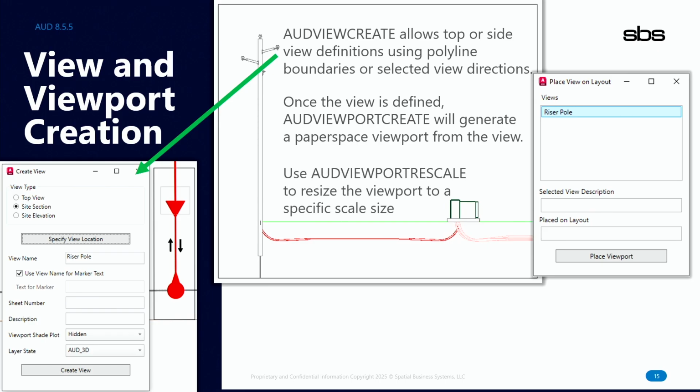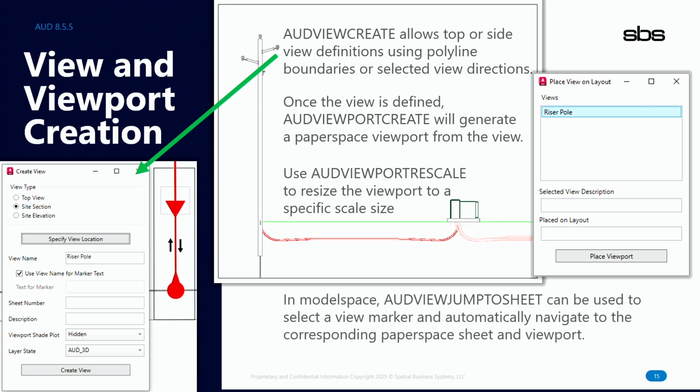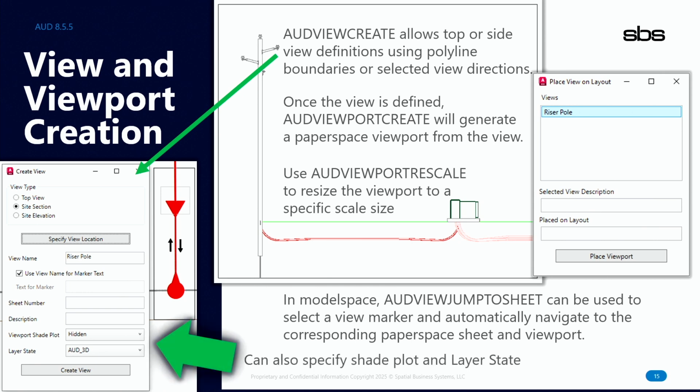And there are commands to easily rescale this to standard viewport scaling sizes, as well as a command that allows you to jump from a boundary to it. So these are defined by putting a boundary window area around what you want to create the section from, and this allows you to jump from that to the corresponding sheet, so it's a nice navigation aid for that. And also support for configuring shade plots and layer states that are needed for that viewport.